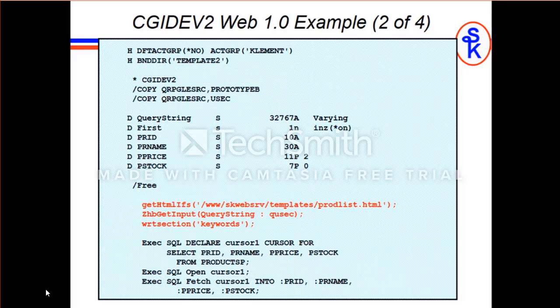So from the RPG side of things, this is what it looks like. This is just regular RPG code, nothing special. It's not a special language. It's compiled with the IBM RPG compiler. But it does use the CGIDEV2 service program, which gives it these sub-procedures. So I call getHTML_IFS. This points in the IFS to that file that we just looked at, that file that contains that table tag and stuff like that.